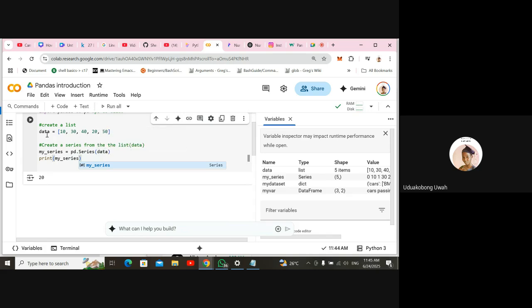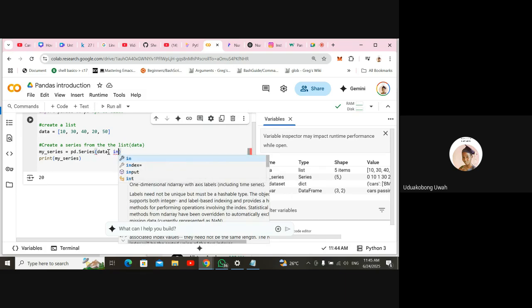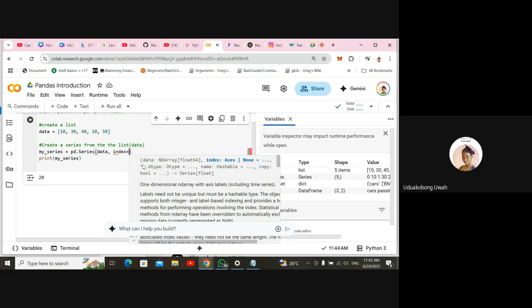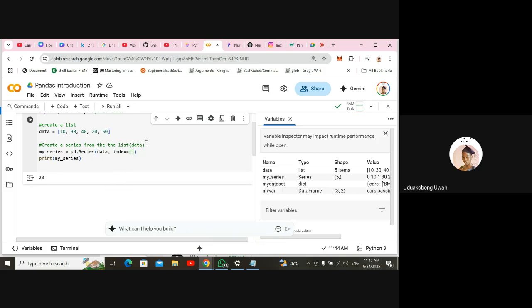So this is our data, our list we created. And from this list now, I'm going to use the index keyword, or argument, in this series. So data, I'll add a comma and then index. Index was already provided here, and you want to provide it with a specific index.